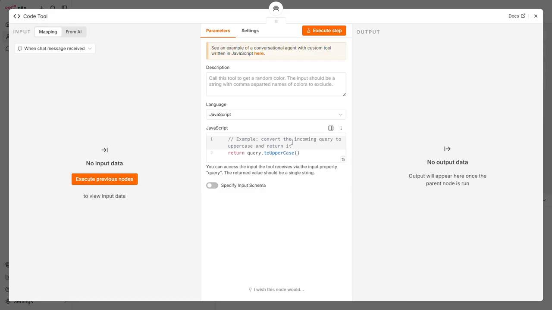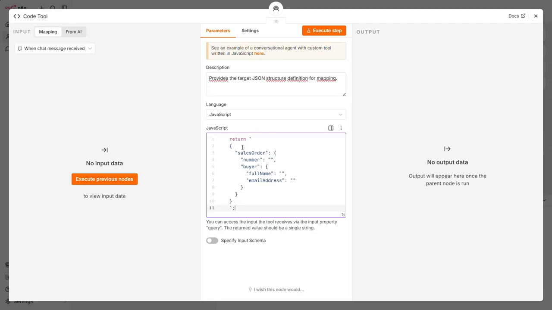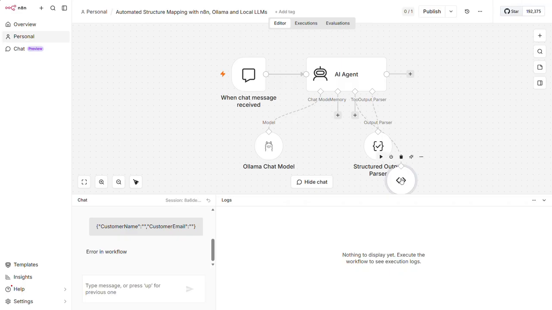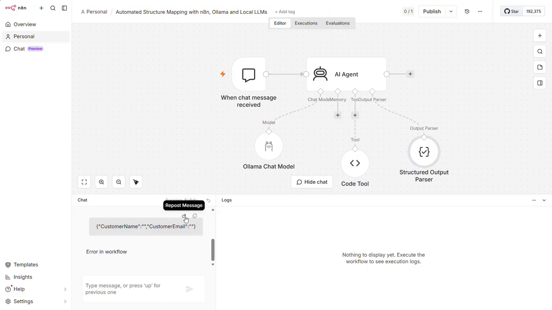A more scalable approach is to separate the target structure from the prompt itself. Instead of providing the structure directly, we expose it through a dedicated tool. The AI agent can then retrieve the target structure only when it is needed. From an architectural perspective, this is a significant improvement. The prompt becomes smaller, the target schema can be maintained independently, and the agent gains access to external information through tools. At least, that's the theory.